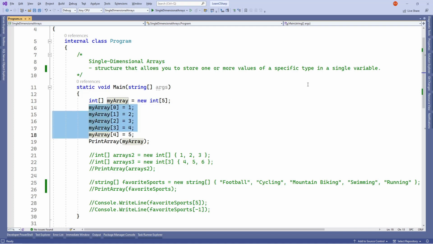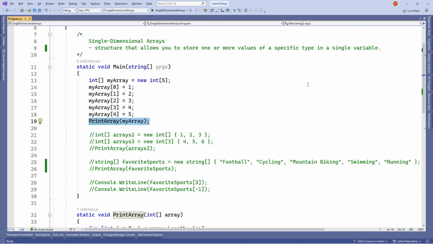So now we have here several assignment statements. First off, we've assigned at index 0 the value of 1, at index 1 the value of 2, index 2 the value of 3, index 3 the value of 4, and index 4 the value of 5. You have to remember that if you want to do indexing or access the values, you have to subtract 1 from the length of your array so that you don't get inaccessible indexes, okay?